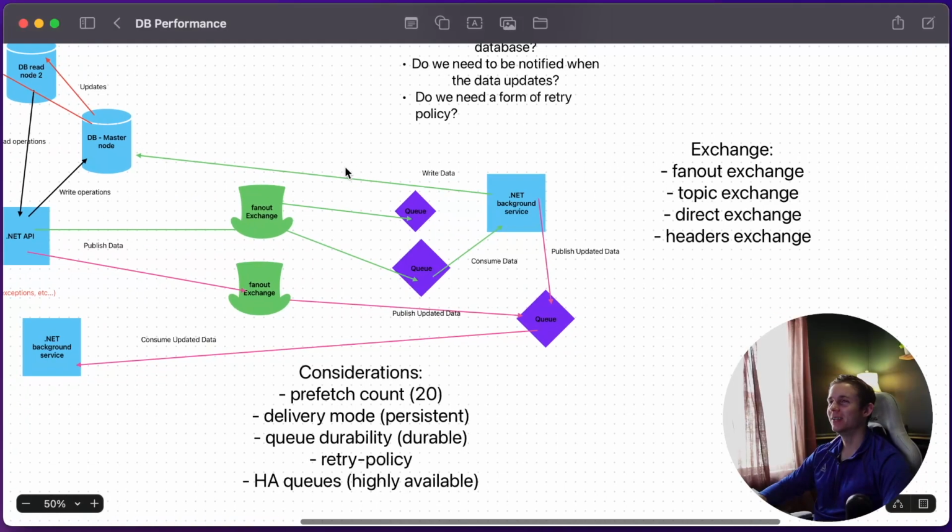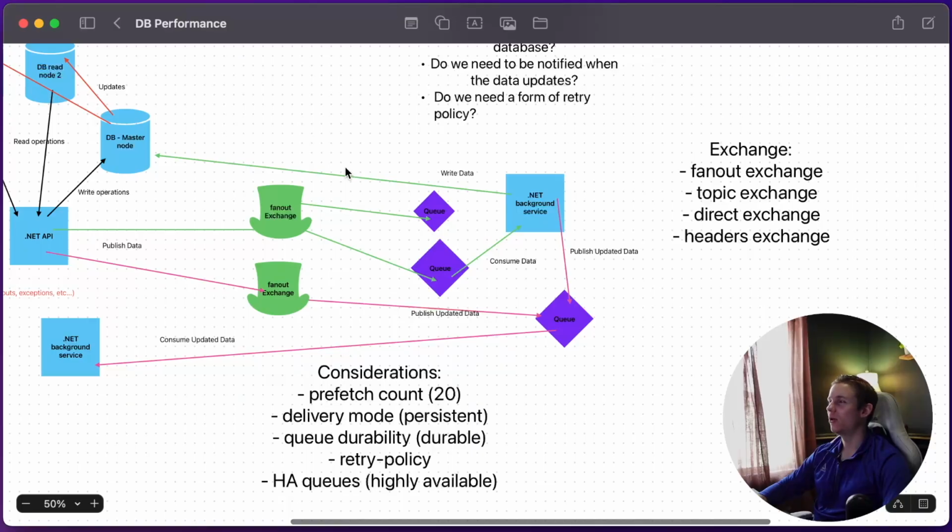So those are just some considerations. Hopefully it's helpful. There's a lot. You can go super in depth in queuing technologies, and there are other message brokers out there.